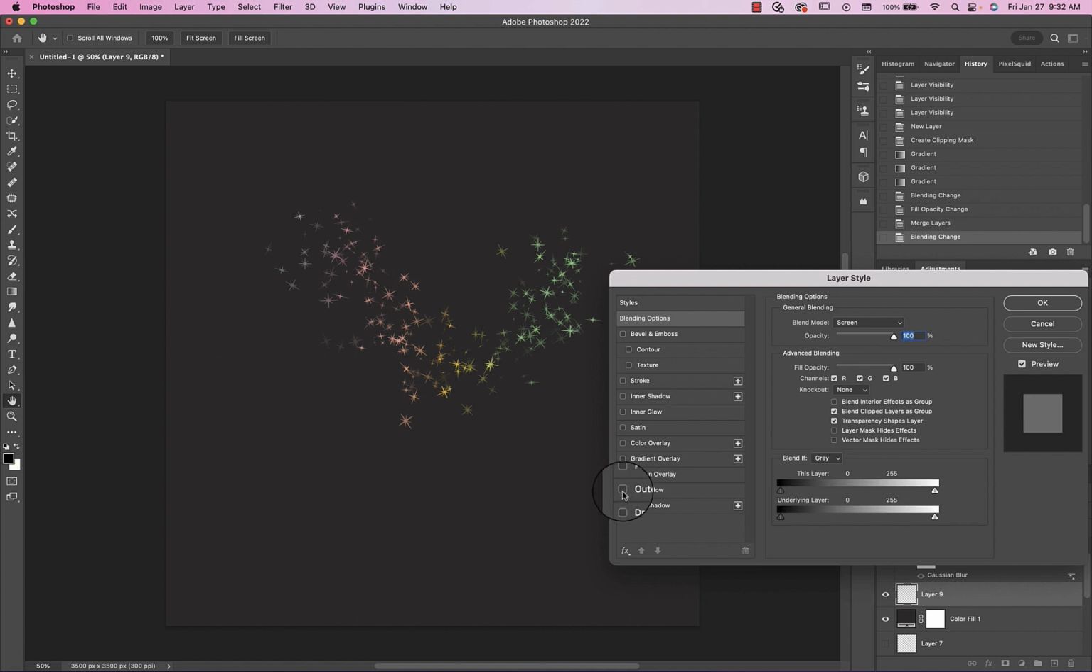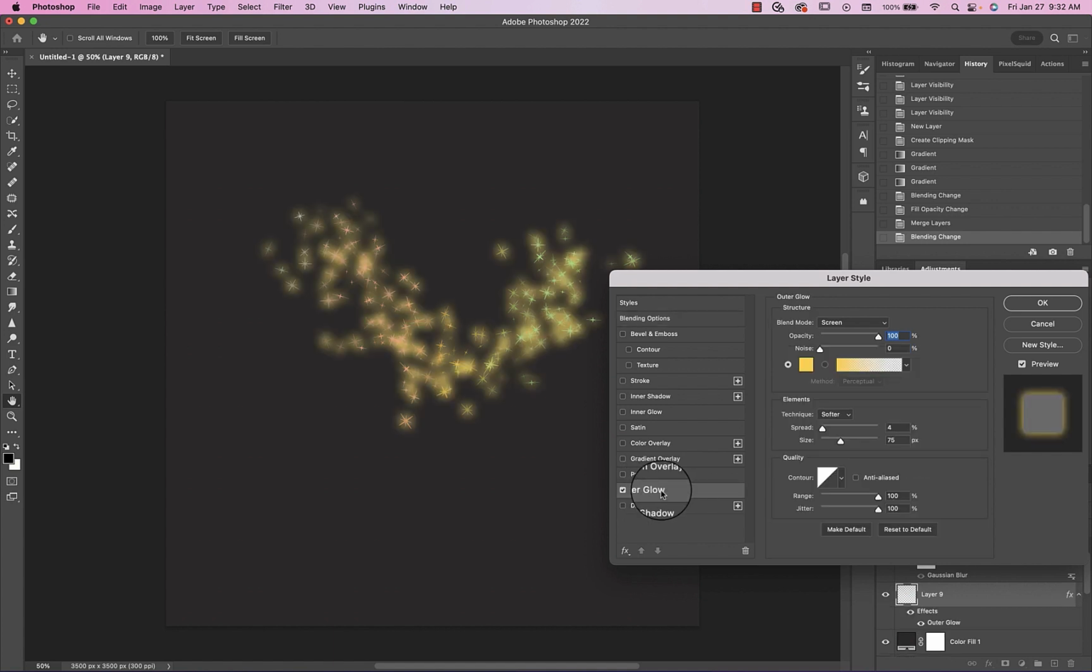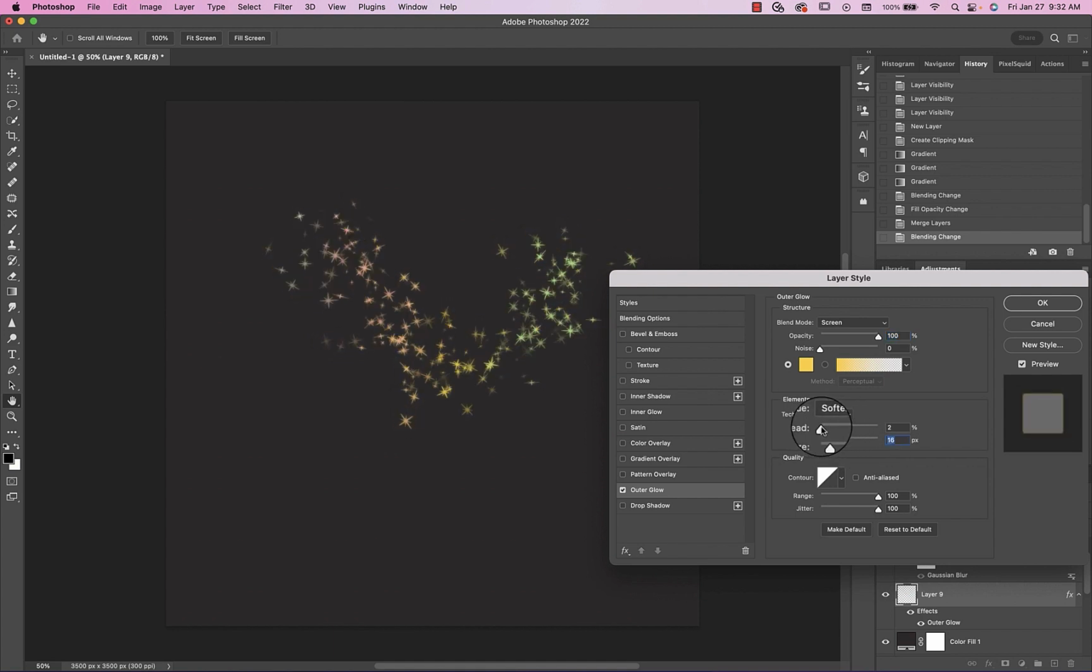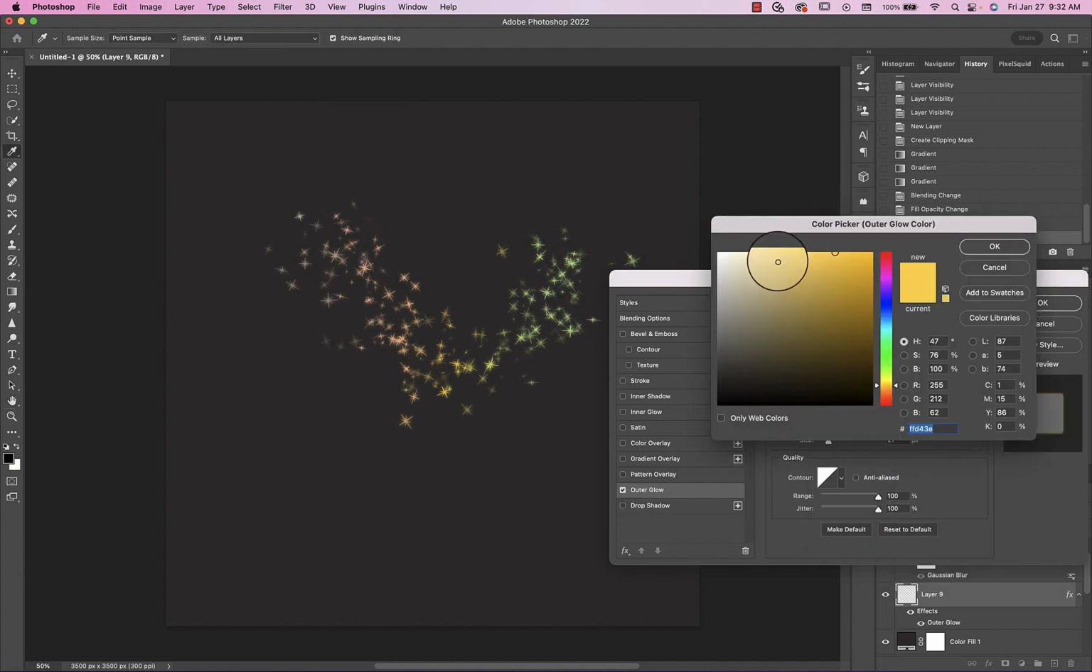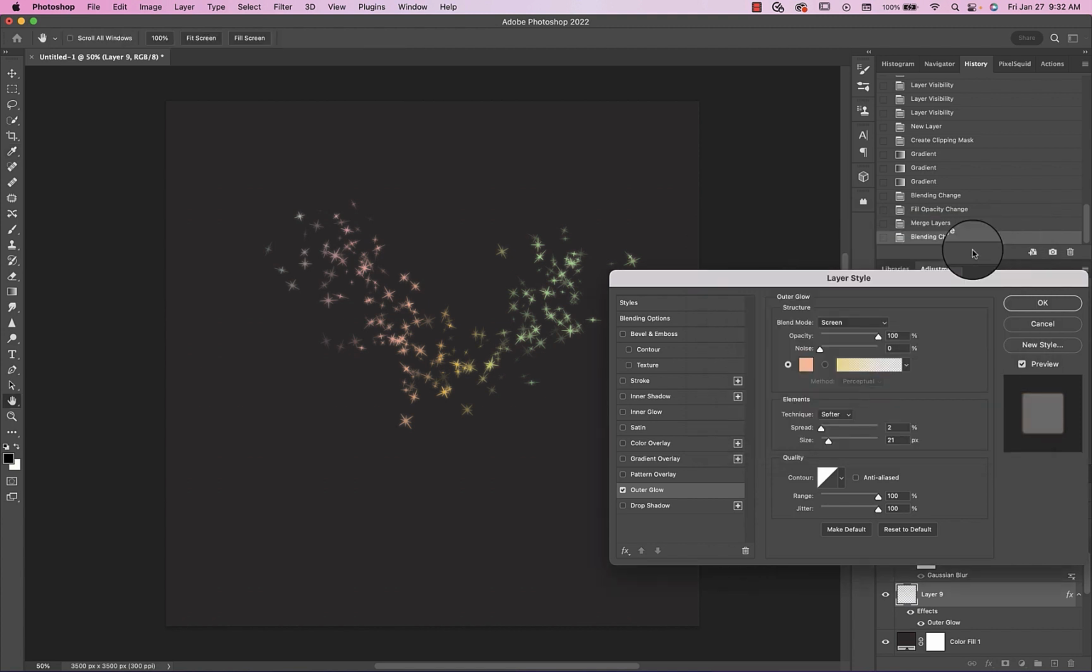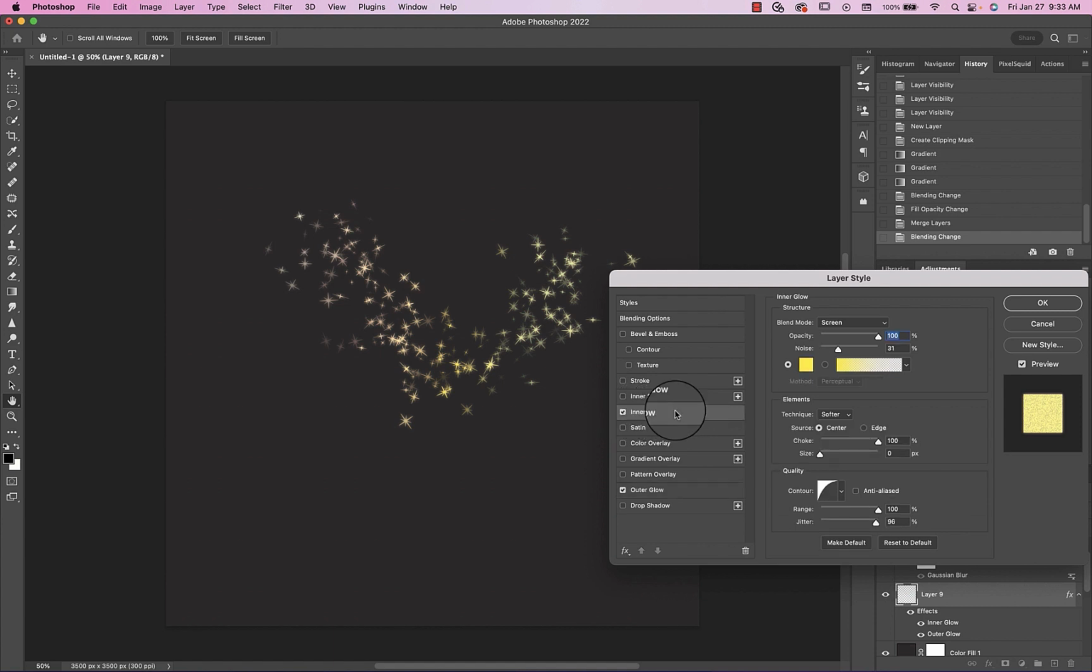So for this one, maybe we'll do a bit of outer glow. So I'll click on that and play around with the size and the spread. And maybe I'll just change the color. A little bit more of an orange tone. You can also add some inner glow into here if you like, but it will change the color.